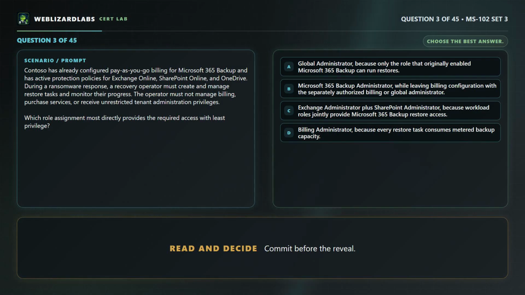Option A, Global Administrator, because only the role that originally enabled Microsoft 365 backup can run restores. Option B, Microsoft 365 Backup Administrator, while leaving billing configuration with the separately authorized billing or Global Administrator. Option C, Exchange Administrator plus SharePoint Administrator, because workload roles jointly provide Microsoft 365 Backup restore access. Option D, Billing Administrator, because every restore task consumes metered backup capacity. Lock in your answer.